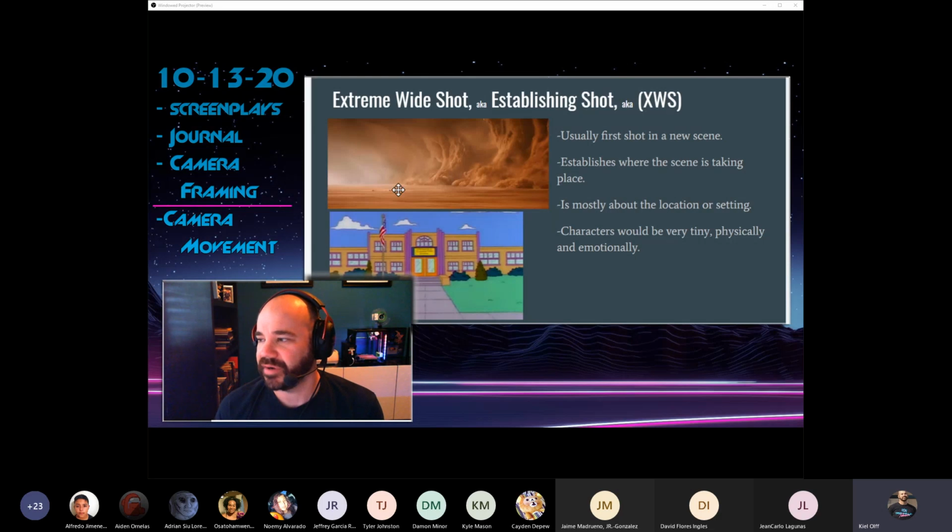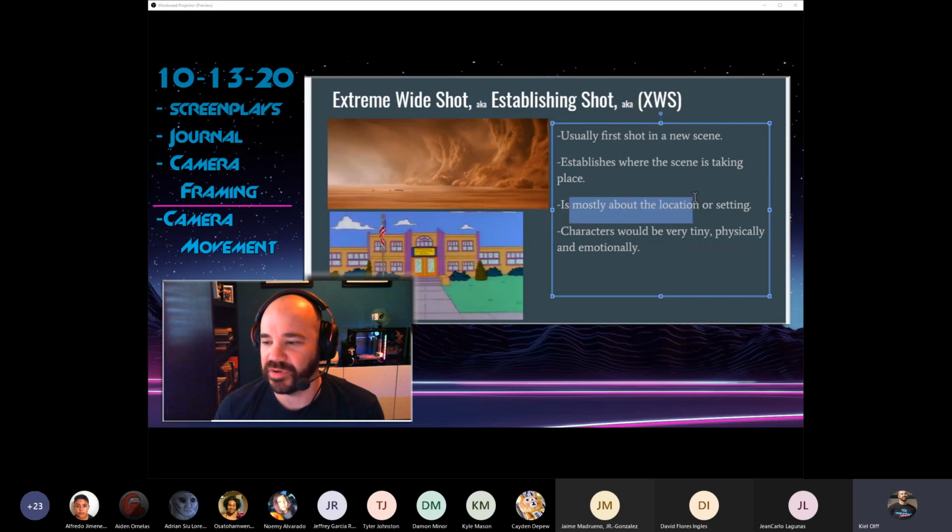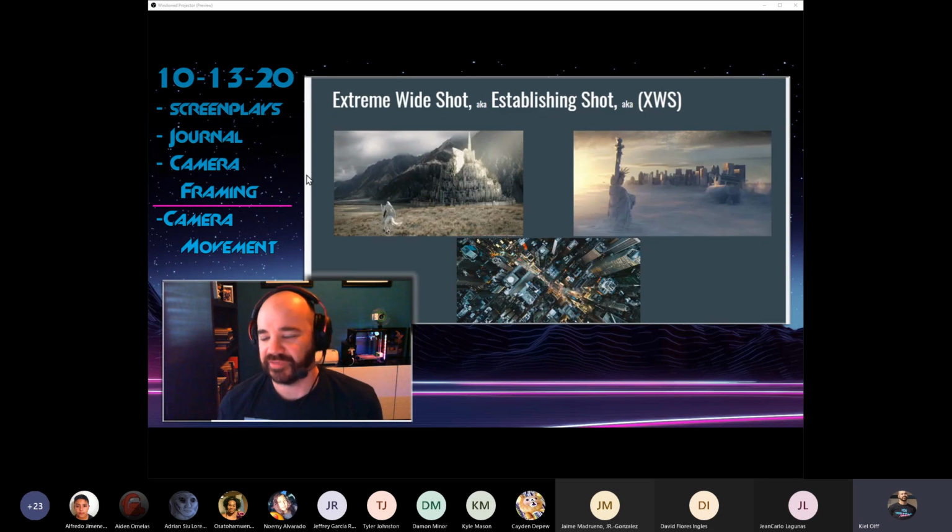You don't know, right? So extreme wide shots are mostly about the location or setting. Characters are going to be very tiny physically and emotionally. So like we saw with Samurai Jack, when he's that tiny little person up against the wide forest, it makes him feel very small and powerless, right? The world is so big.